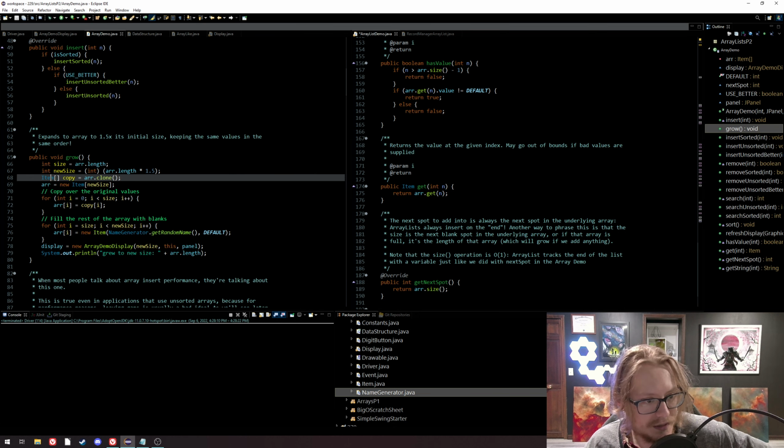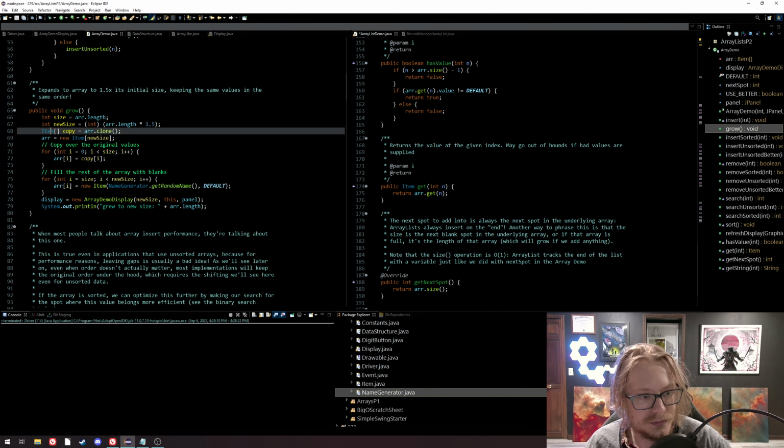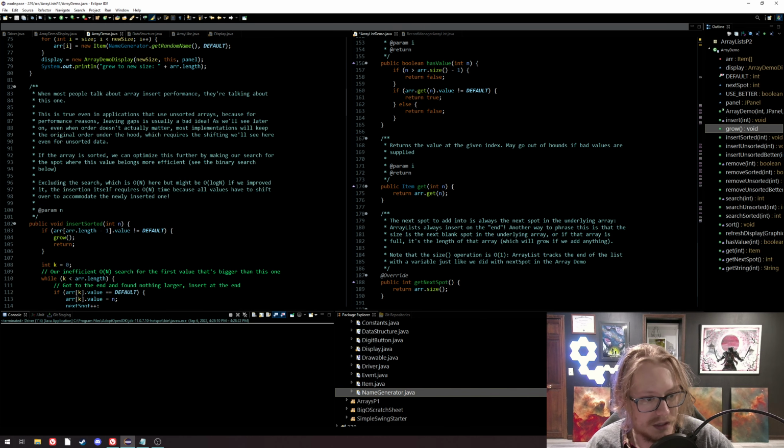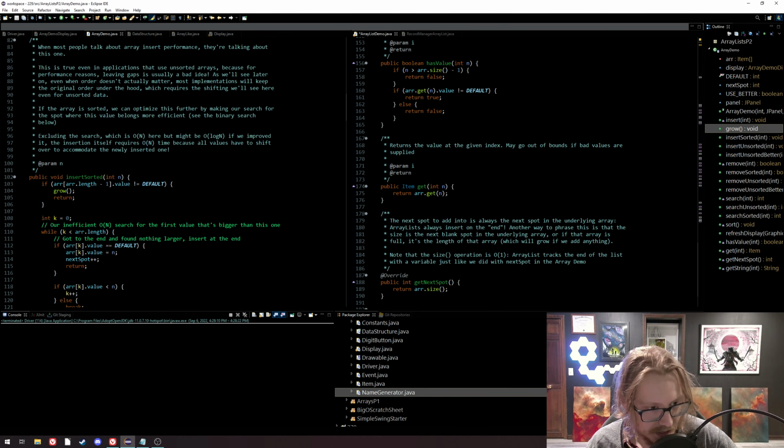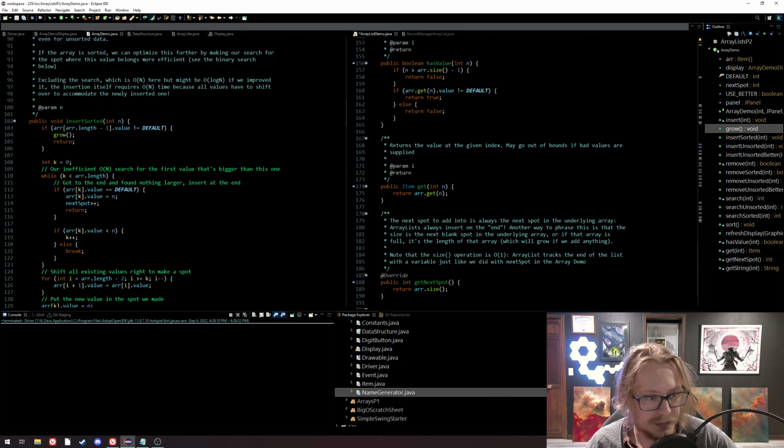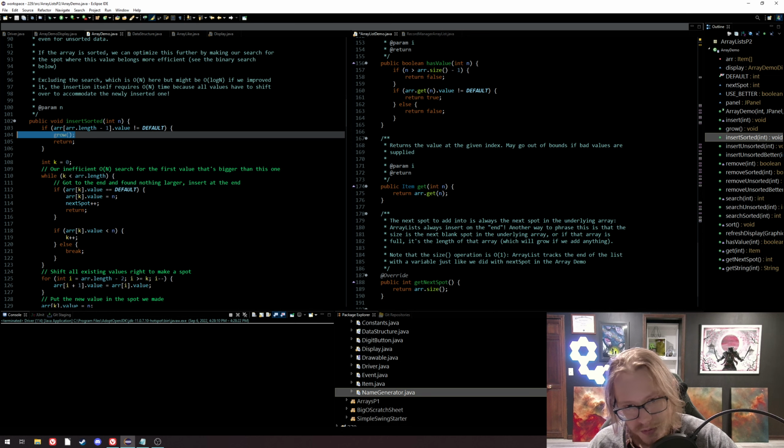Alright, so with that, let's go back to the array demo for a second and look at when we use grow. So anytime previously when we had inserted and we were out of room, we printed this error message like out of space. Anytime we were going to do that, instead we would grow, and now we have more room to insert the thing that's being inserted.